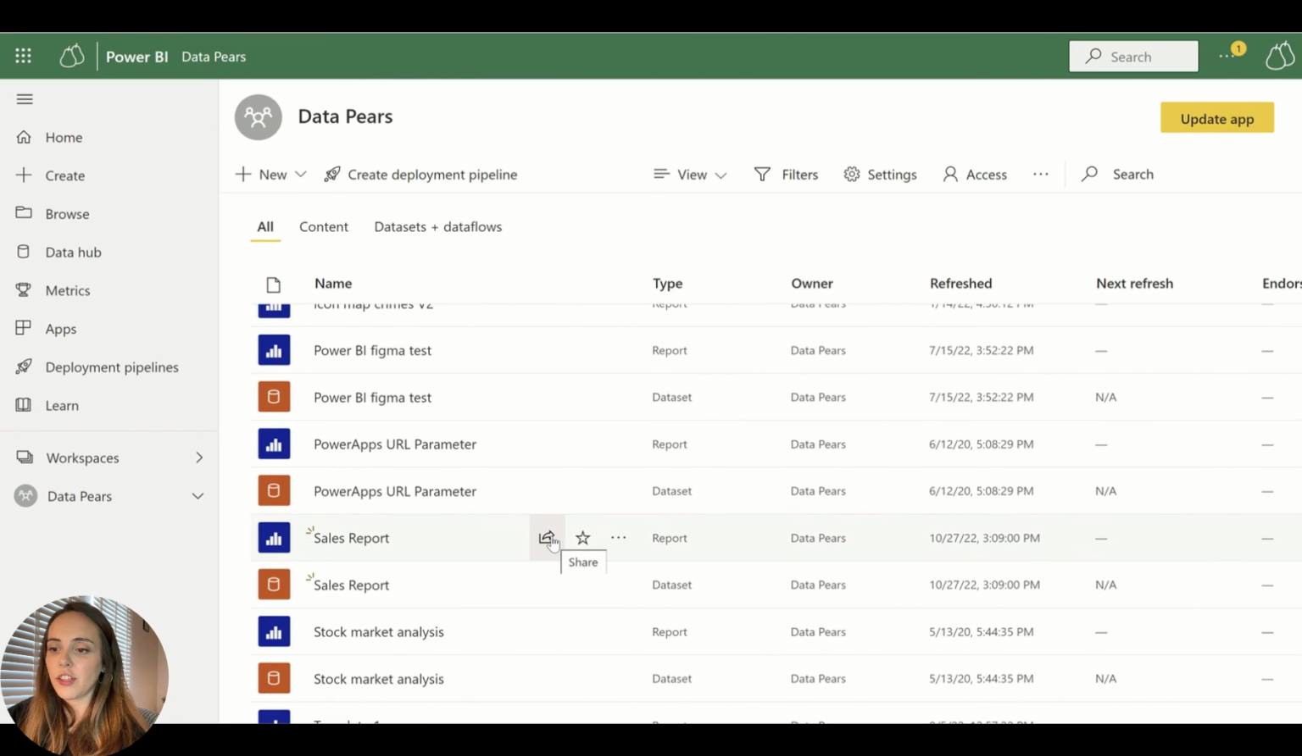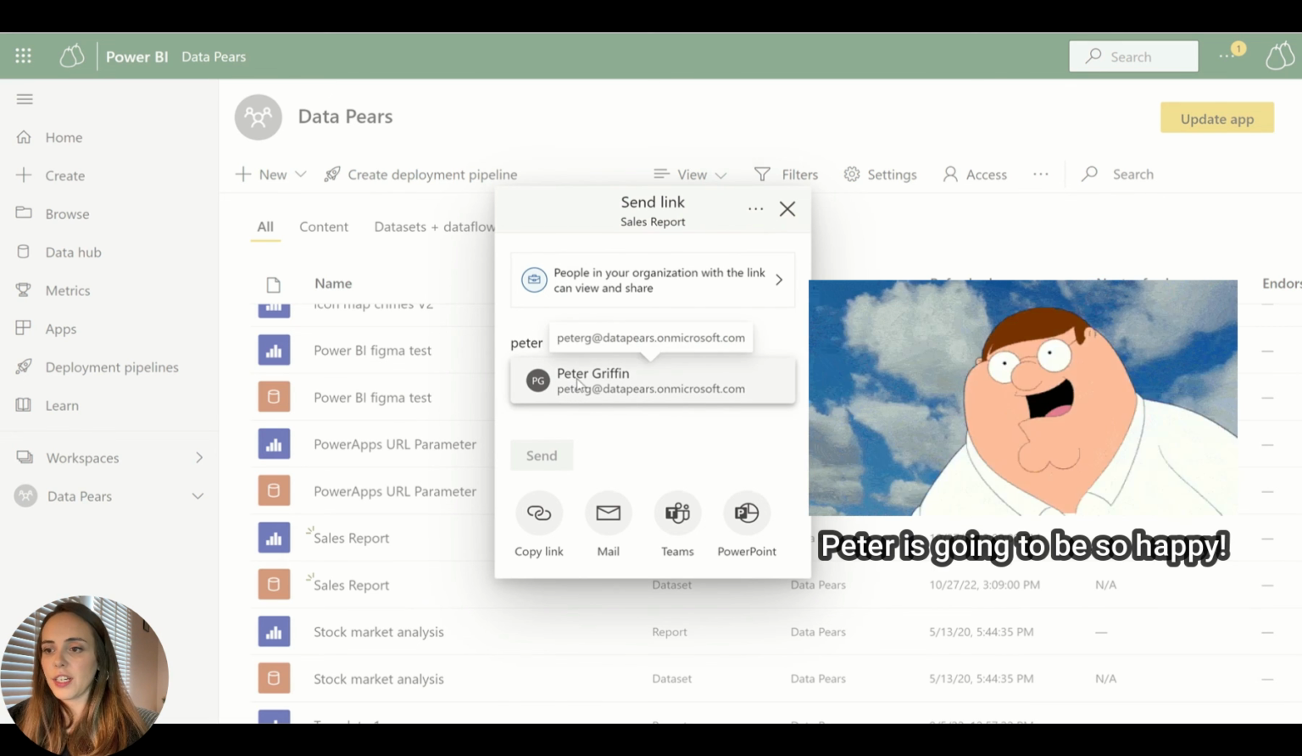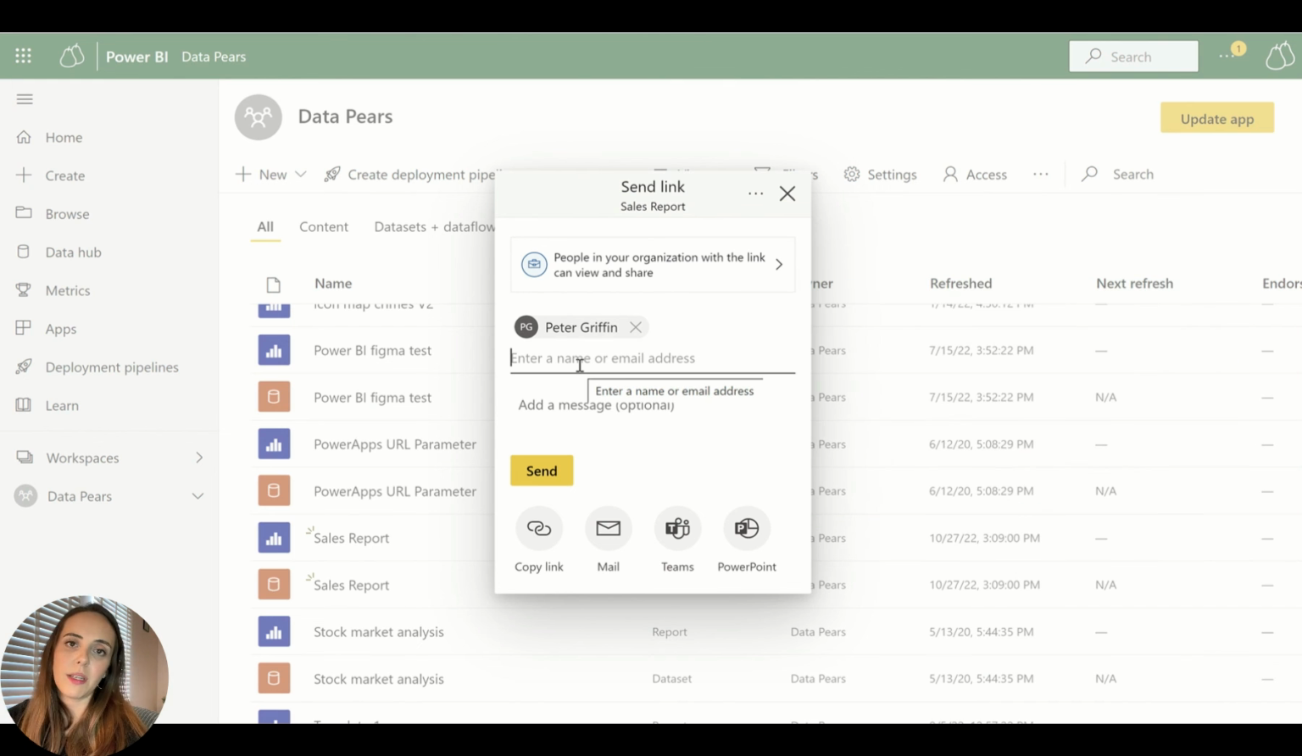That is this little share icon here. You click on share, you just write the name of anyone in your organization. It automatically recognizes because of Azure Active Directory. And then you can either send them an invite to see your report or copy the link, send an email or on Teams. And yes, you can share this in multiple different ways.